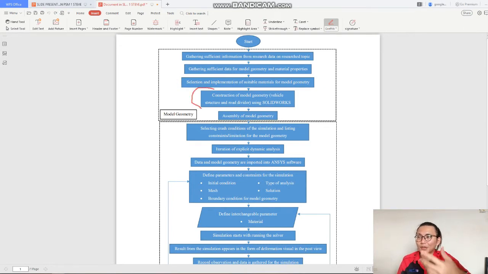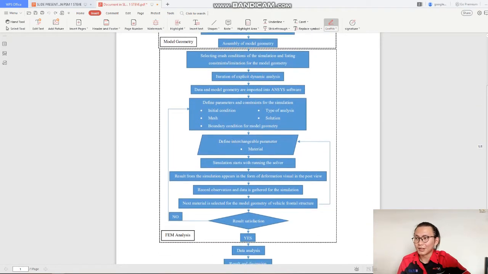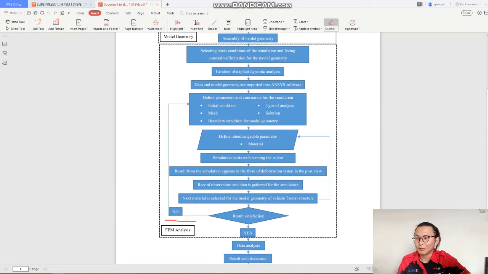And the next step will be constructing the model geometry of the vehicle structure and road divider using SolidWorks. And last but not least, for this section, model geometry, I'll be assembling the model geometry either using SolidWorks or I'll use ANSYS instead. So the next step will be largely focusing on finite element method analysis.